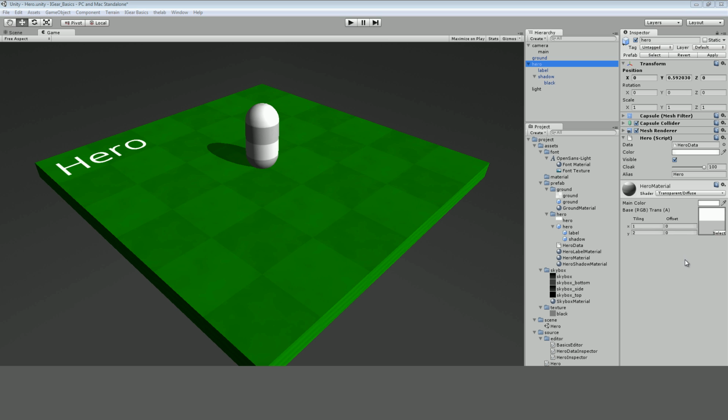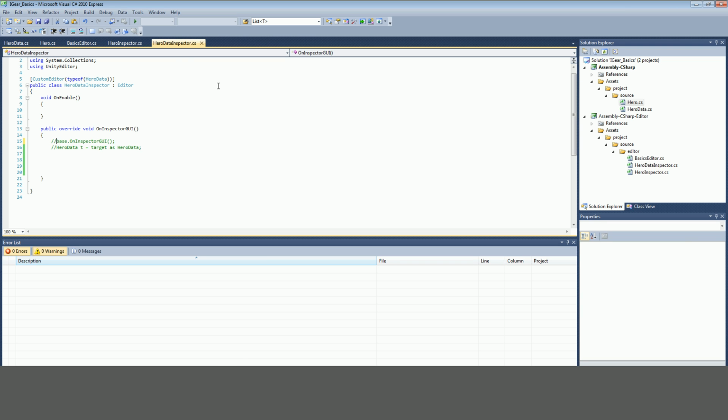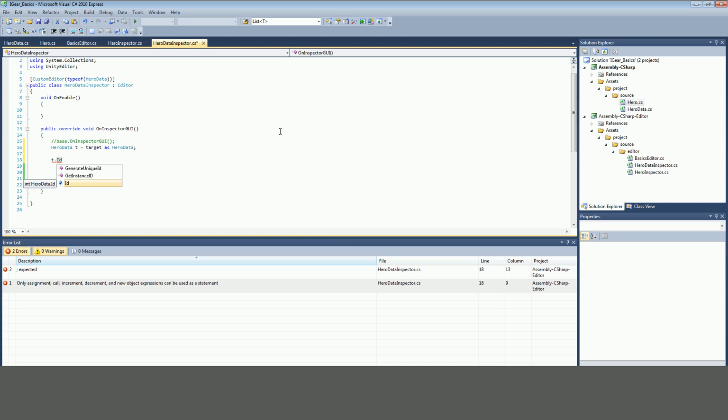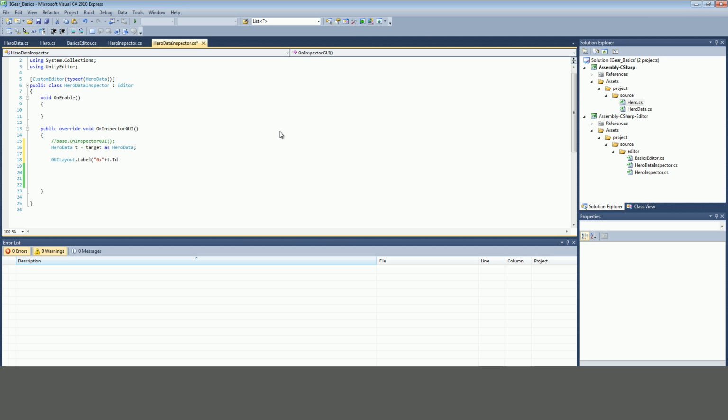Now we will do the hero data inspector. We don't need to edit the ID, so we will use only the layout label to show it for the user. This parameter on the toString method will show it as hex.